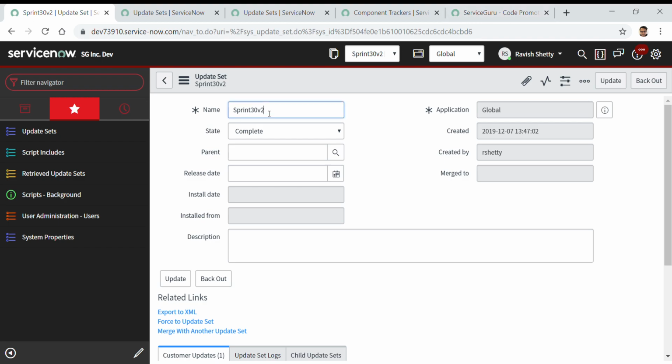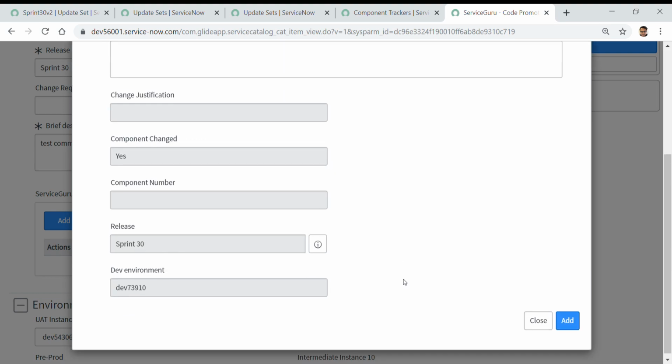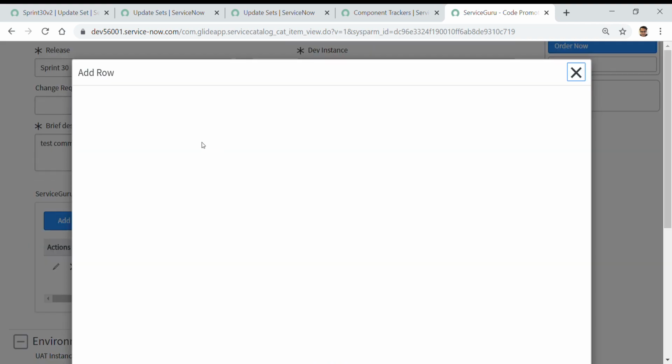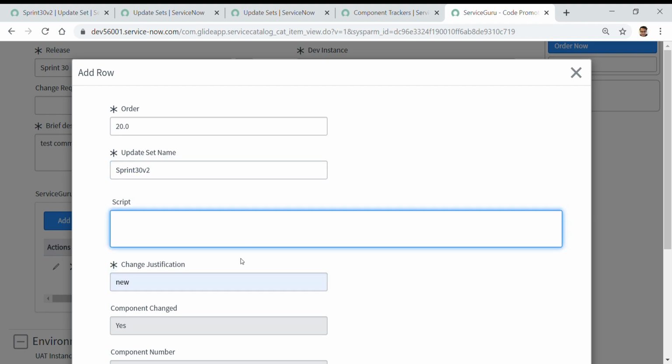Okay, so I would add this update set over here. Now it does not give me any error. Let me add it. Now I would add the second update set. Add a change justification.